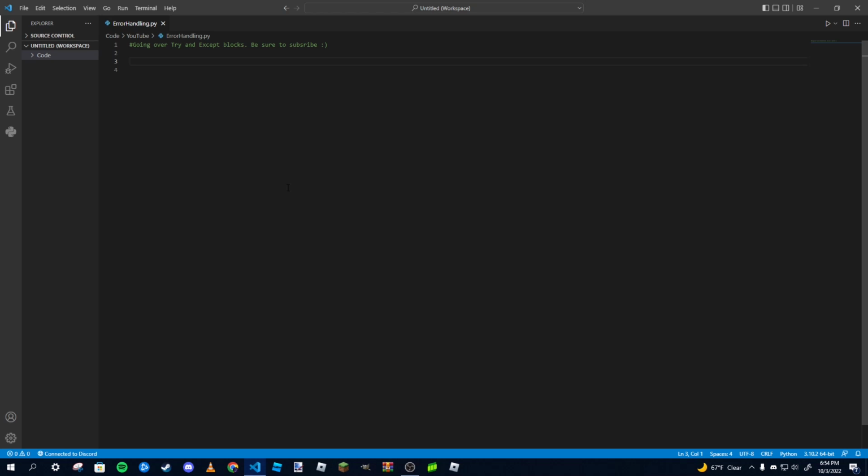Now, the try block basically tests your code for errors, while the except block handles the said error. Now, we have two examples in today's video, one for a division calculator and one for a number entry program. Nothing really important about it, just a little neat program to demonstrate this example. Now, for our first example, we're just going to create a small division calculator.